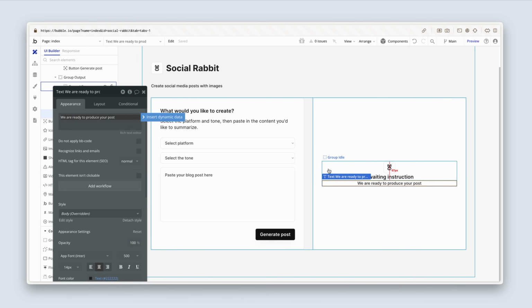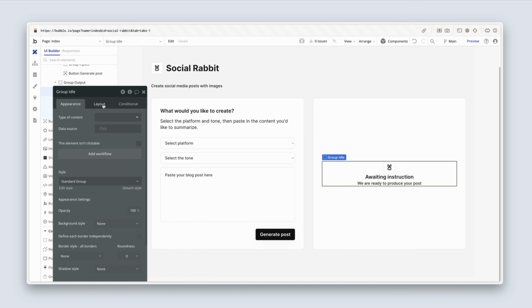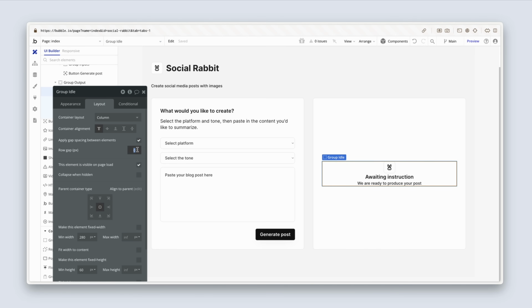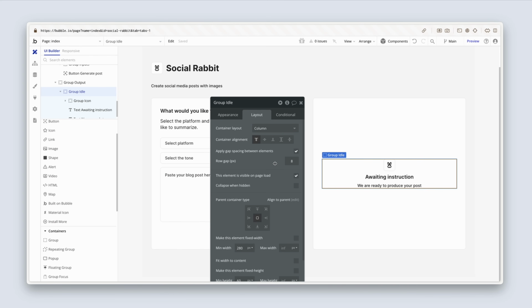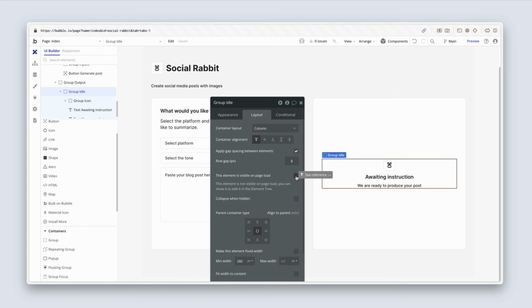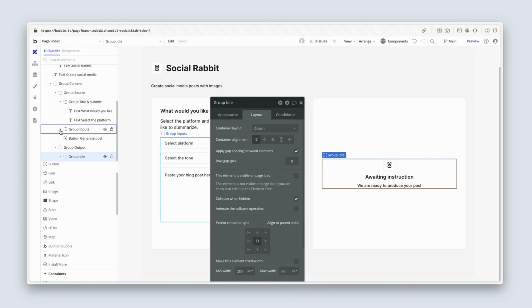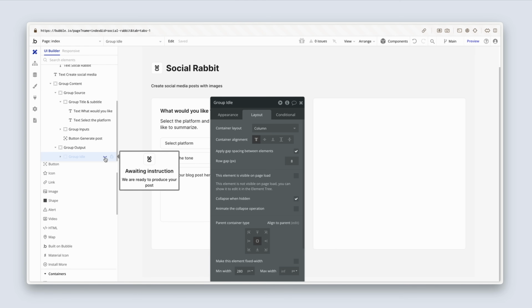Okay, and it looks like it just needs a touch of gap spacing on the layout tab. Let's just choose 8. Very nice. All right, let's bring this closer. Now it's not going to be visible on page load, so please uncheck that on the layout tab of group idle. Then we do want to collapse it, and we're going to show it based on a condition, and that condition we'll work on a bit later on. For now, we can go over to the elements tree, and we can use this eye icon to hide it.